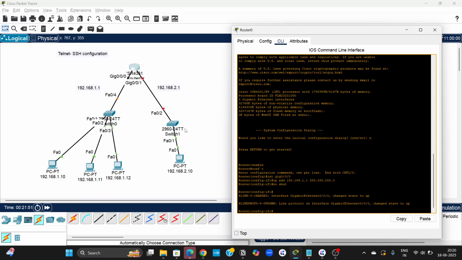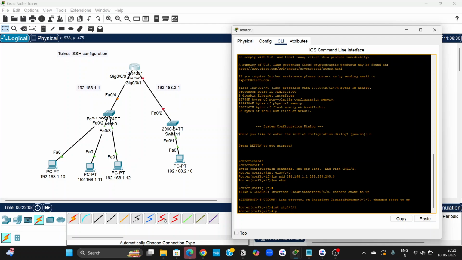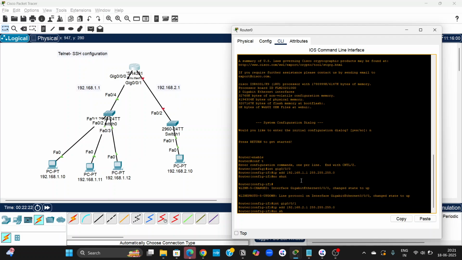So you can see this interface is up, line protocol on interface GigabitEthernet 0/0/0 changed state to up. Okay, so similarly we will bring up the second interface. The interface is Gig 0/0/1 and the IP address on this interface is 192.168.2.1. Okay, and the subnet mask will be 255.255.255.0. Then we will give the no shut command, which means to bring up the interface.